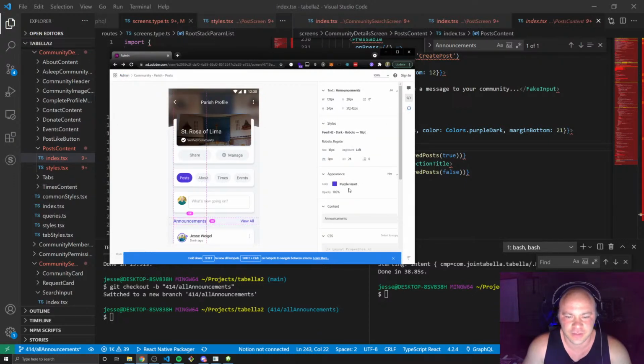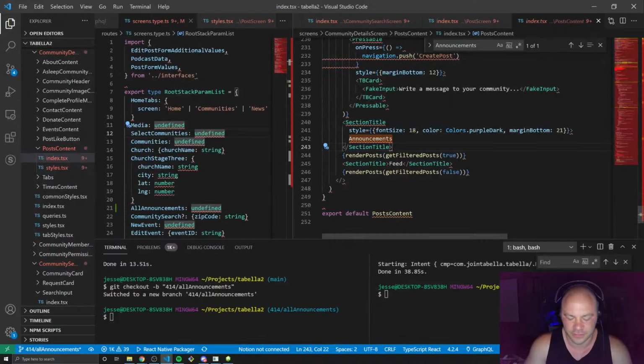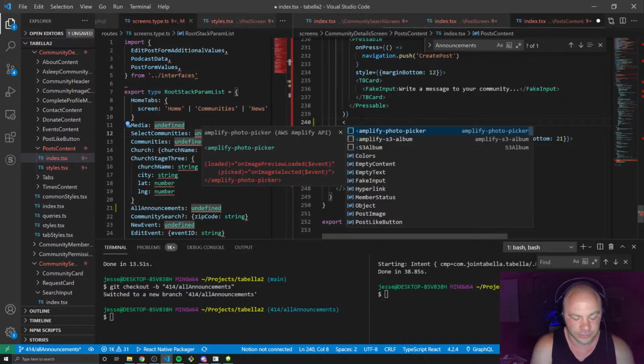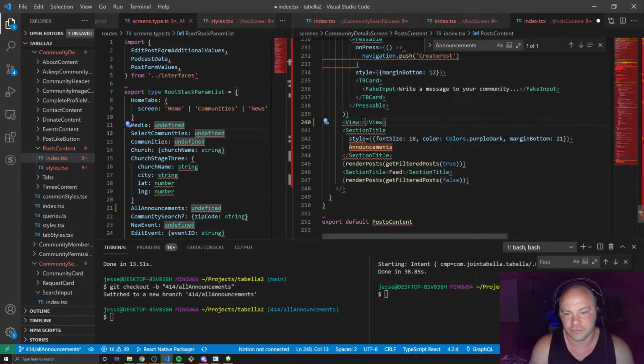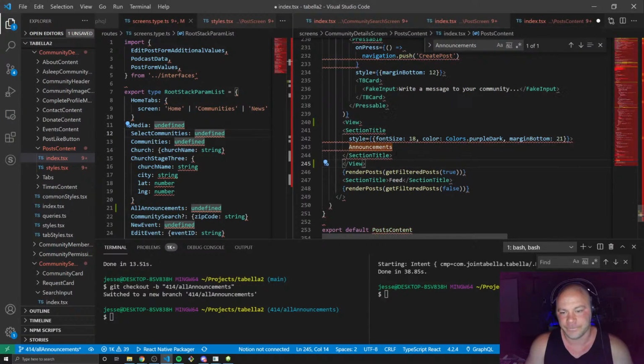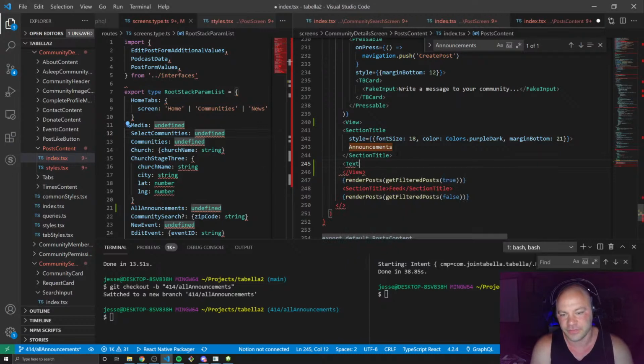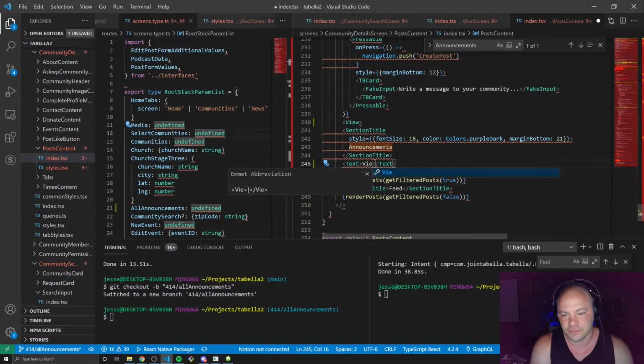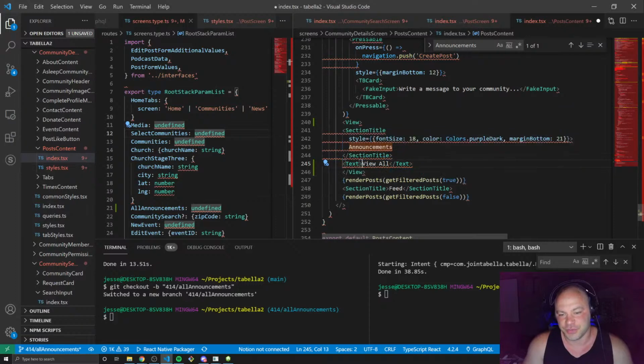All right, so this is 18 pixels, color purple heart, 18, and this is 15 pixels. So they're not the same styles, so we can't use the same component for the styles. So let's wrap this in, for now, a view. And let's put a text component here. And it's going to say view all. All right, we're just worried about the look right now.